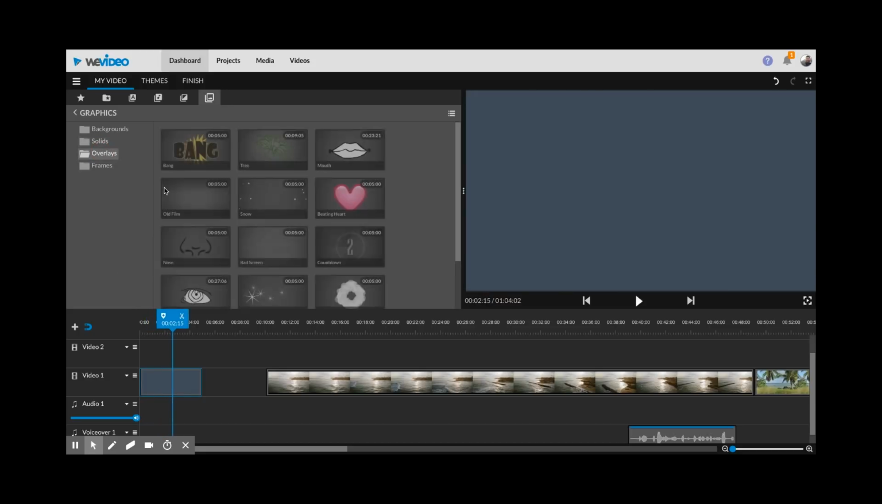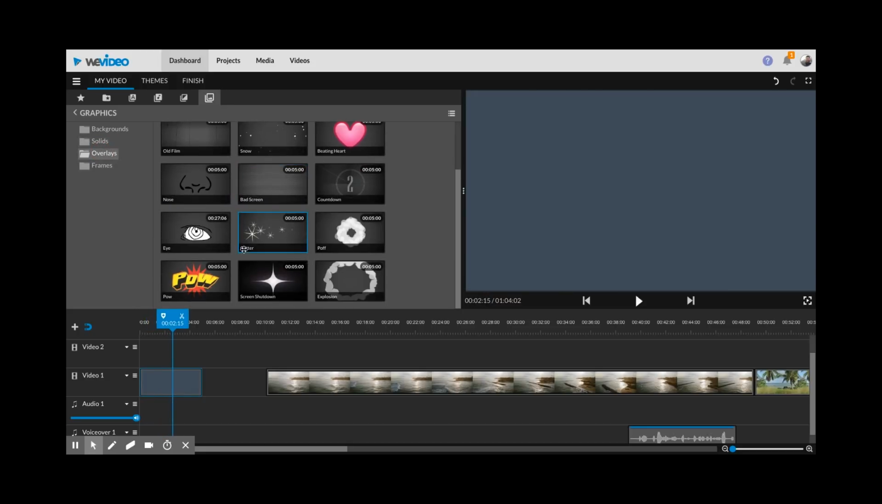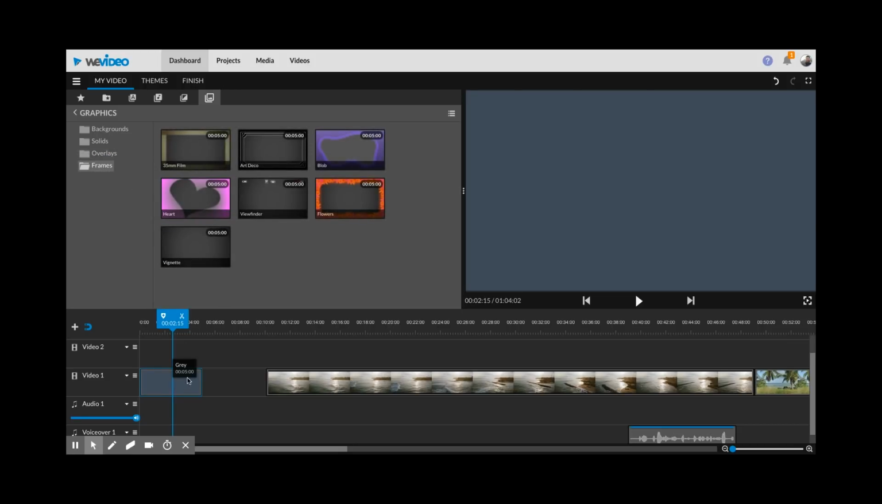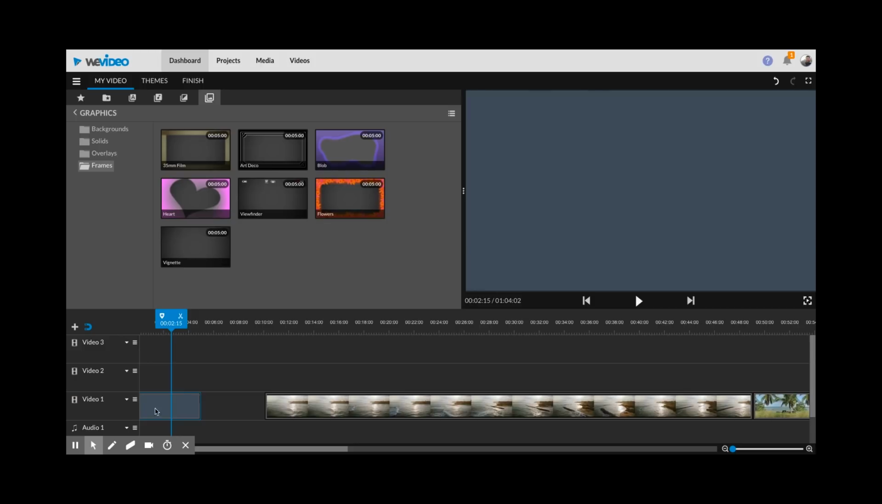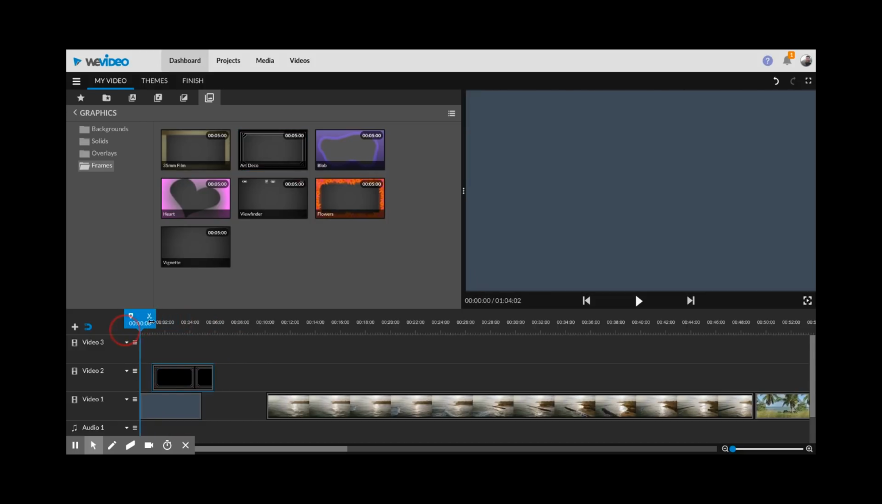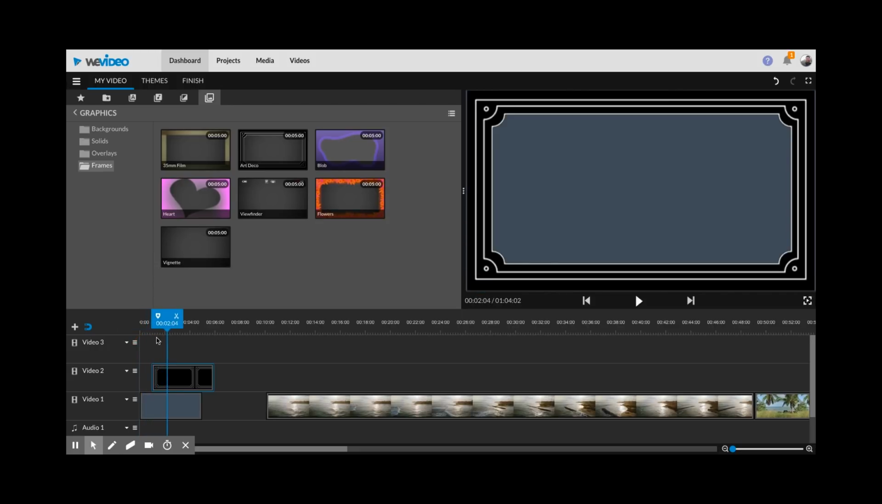You also have some overlays. Those might be a little bit more creative type graphics and some frames. I know that we haven't discussed what the other timelines are for, but essentially, if you bring any of these options over the top, I'll give you an example. What you get is some type of overlay over the top.